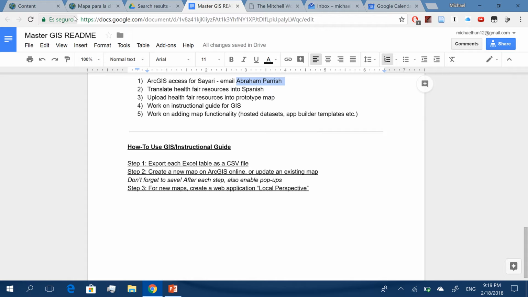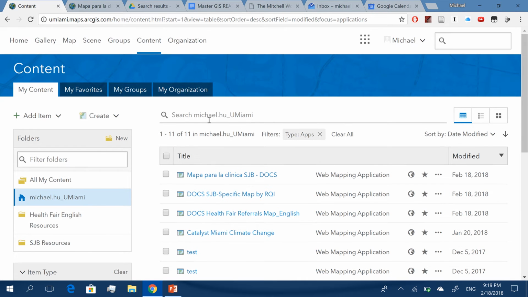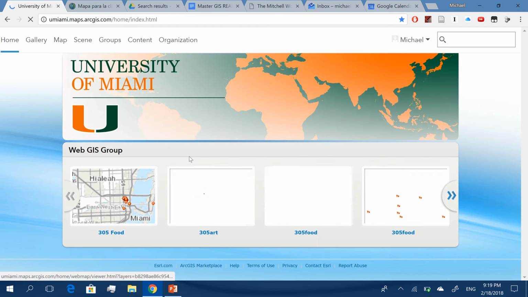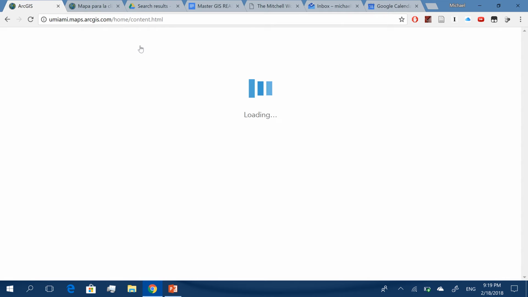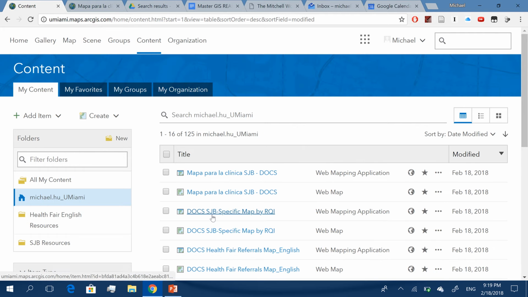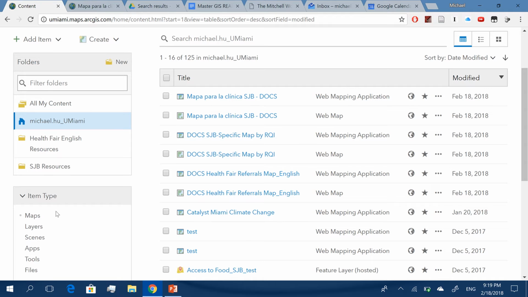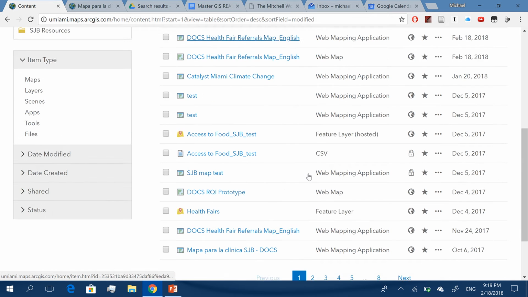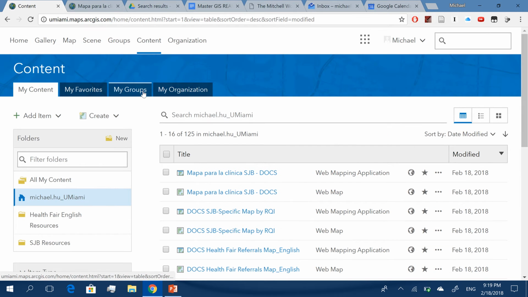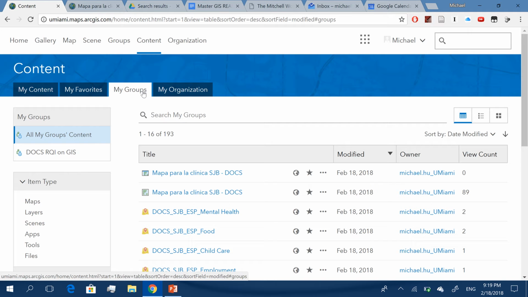And after that, you should be able to log in, and this is more or less what you should see. So the default login page is this page. If you click content, this is where all of your content will be. I have a bunch of content since I've been working on many things, but this is where all the content will be. We have an RQI group on here, which I just clicked on My Groups.